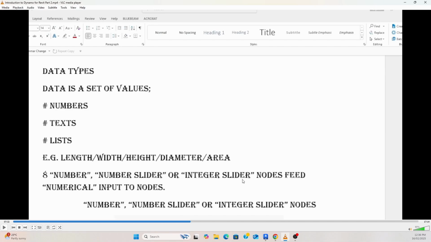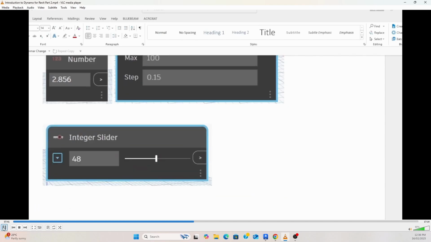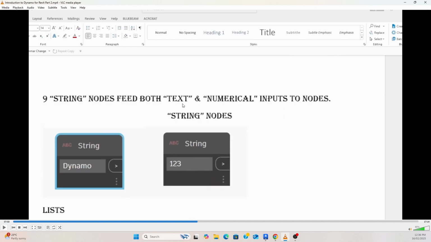Number slider or integer slider nodes feed numerical input to nodes. This number node will provide any integer or decimal number. Number slider will provide integer as well as decimal numbers. Integer slider will provide integers only, that is without decimals. String nodes feed both text and numerical input to nodes. You can see this string node provides text. This string node provides a numerical value.